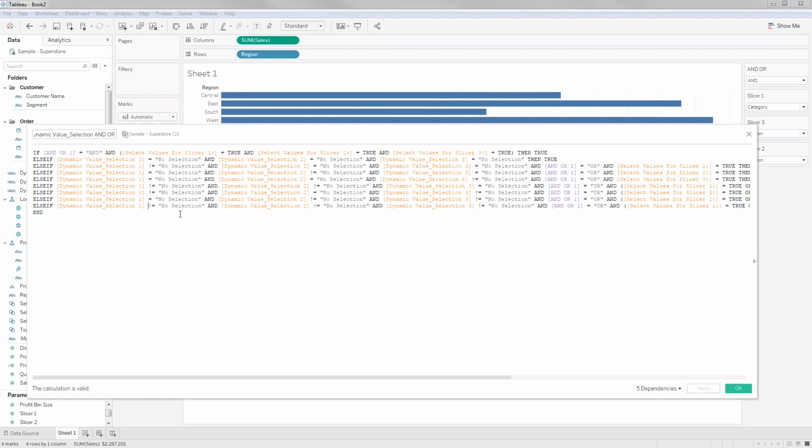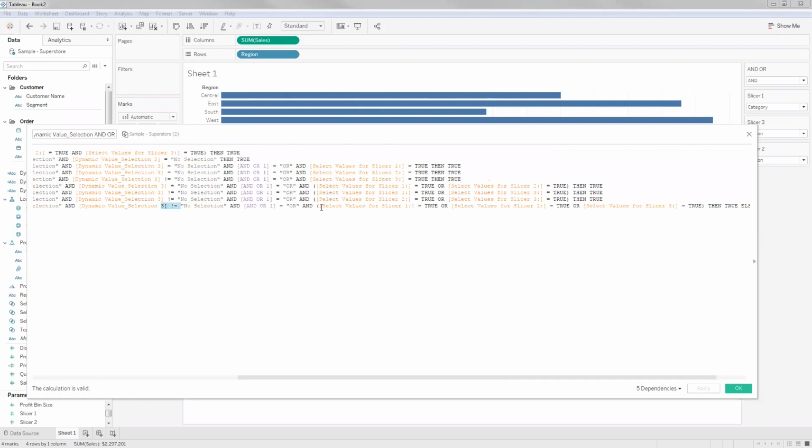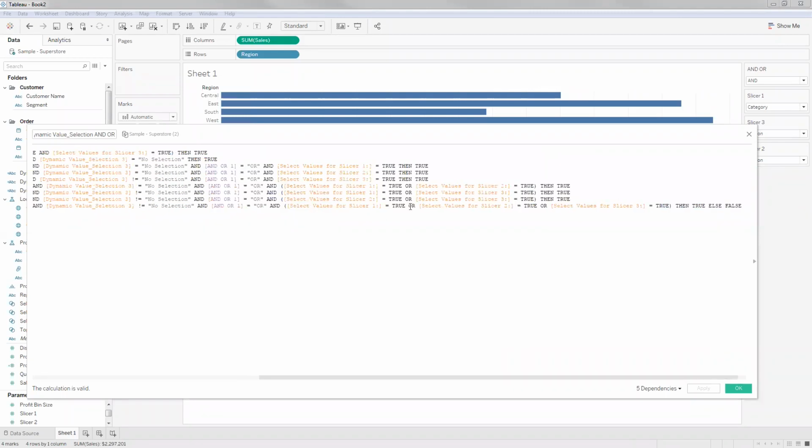So slicer 1 is doing some filtering, slicer 2 is doing some filtering, and slicer 3 is also doing some filtering. In that case, what you have to do is just come here, and if either of the filters, here is where we actually provide that OR logic. If we see here, we are using the word OR statement.